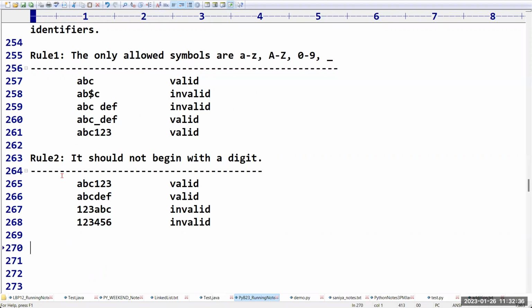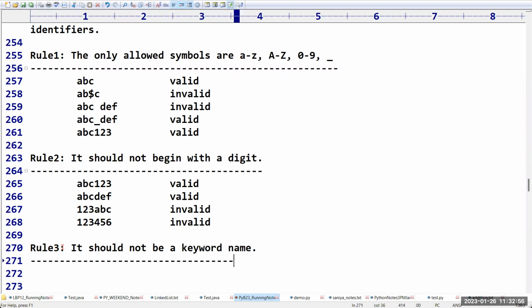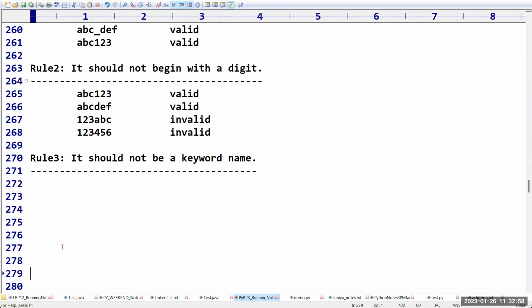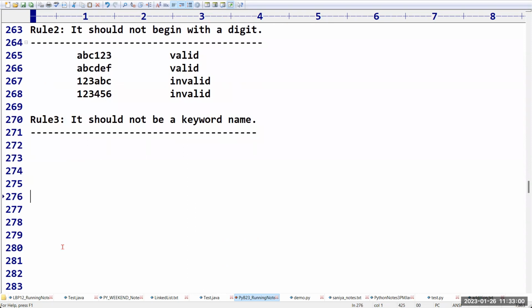Yeah. So this is nothing but the two rules that we have. Now let us go with rule number 3. It should not be a keyword name. So whenever you are taking identifiers, we should not take any keyword name.